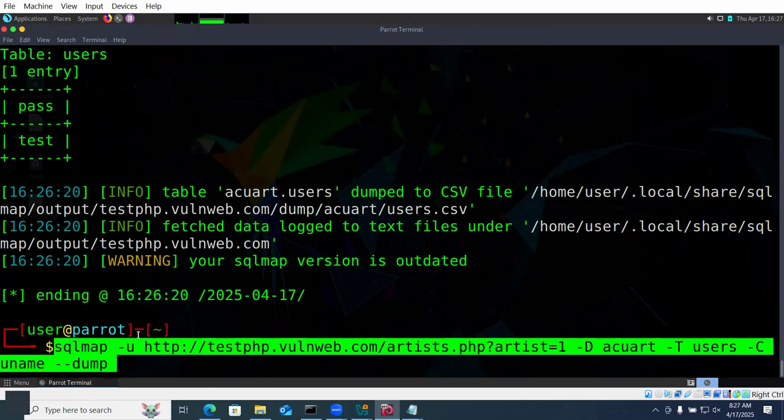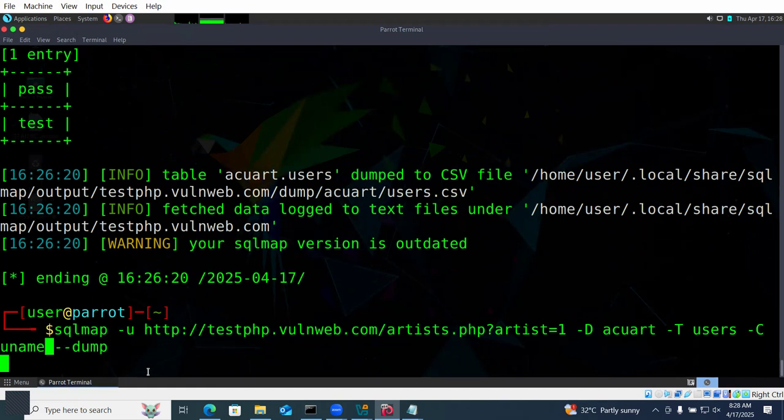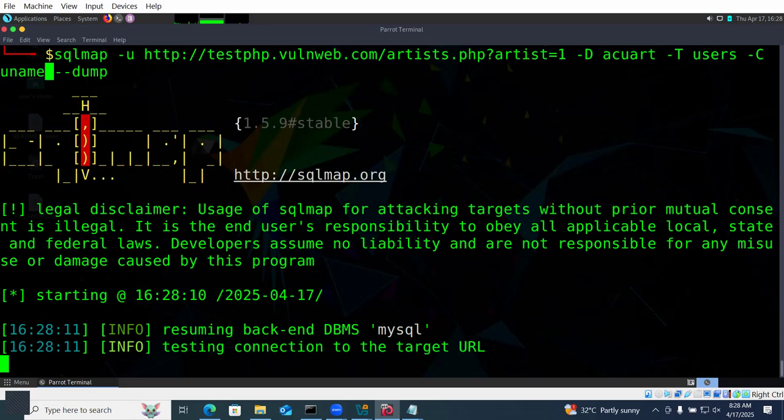And before I hit the enter key, I'm still going to explain again. sqlmap is the tool for SQL injection. -u is the website URL, which is this. -D is the database of Aquat. And in the table of users, in the column of uname, we want to dump whatever they are using as a username. We want to see all they use as a username. So you hit the enter key. So once we hit the enter key, we allow this to come up.